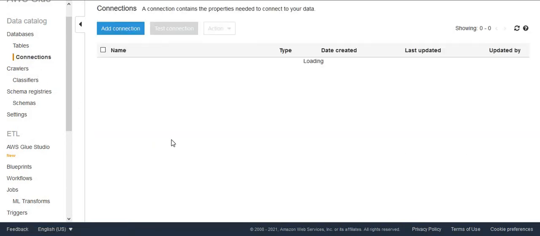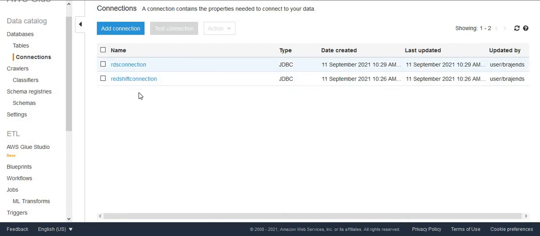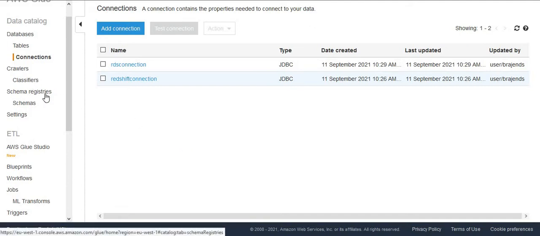Then of course I have created some connections. You can see I have an RDS connection and a Redshift connection, and I used these connections with my crawler to connect to those databases.